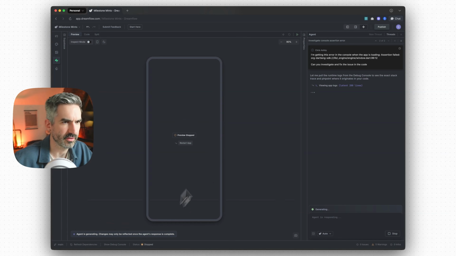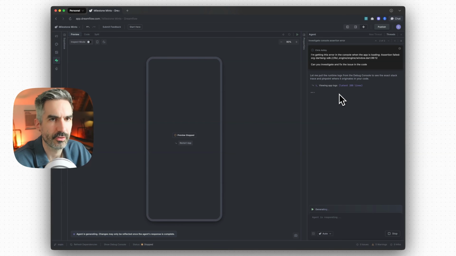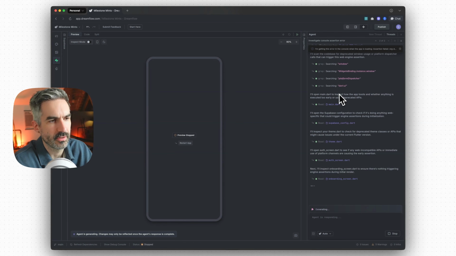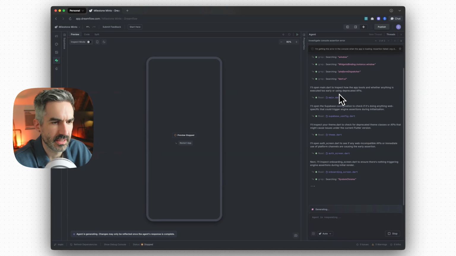So let's close the debug console. Let's just see what the agent says about fixing this error on the right hand side here. It looks like it's going through and inspecting each of these screens in the app to see if there's any issues related to this error that it can fix.